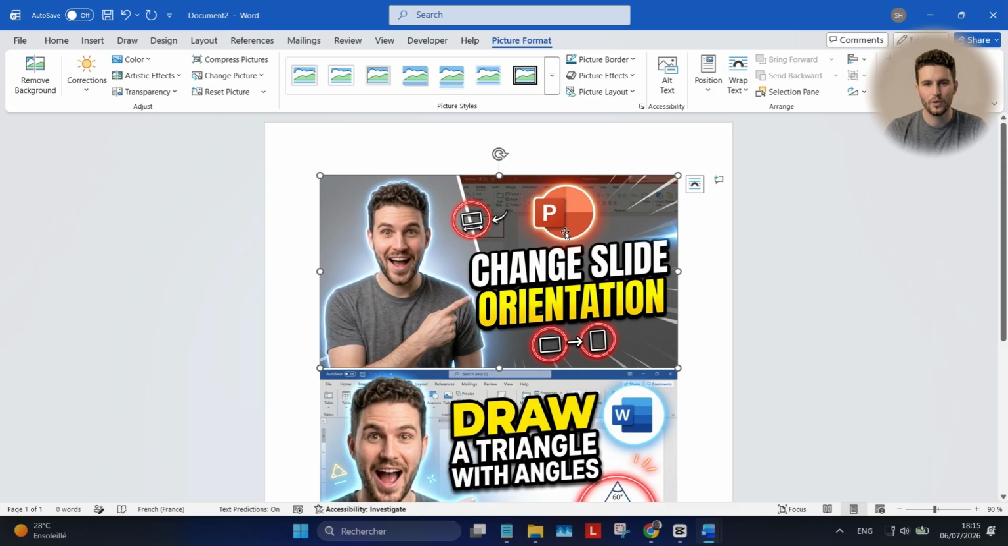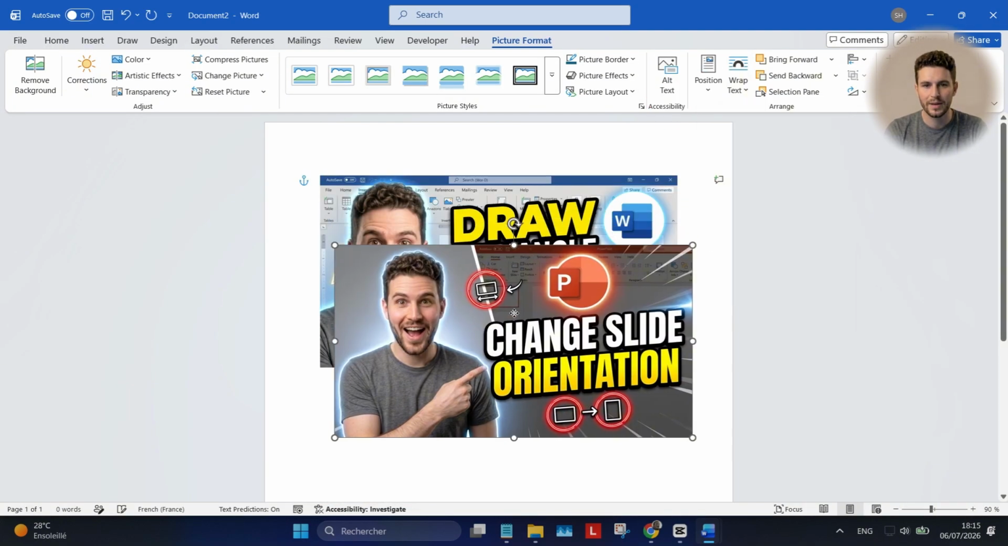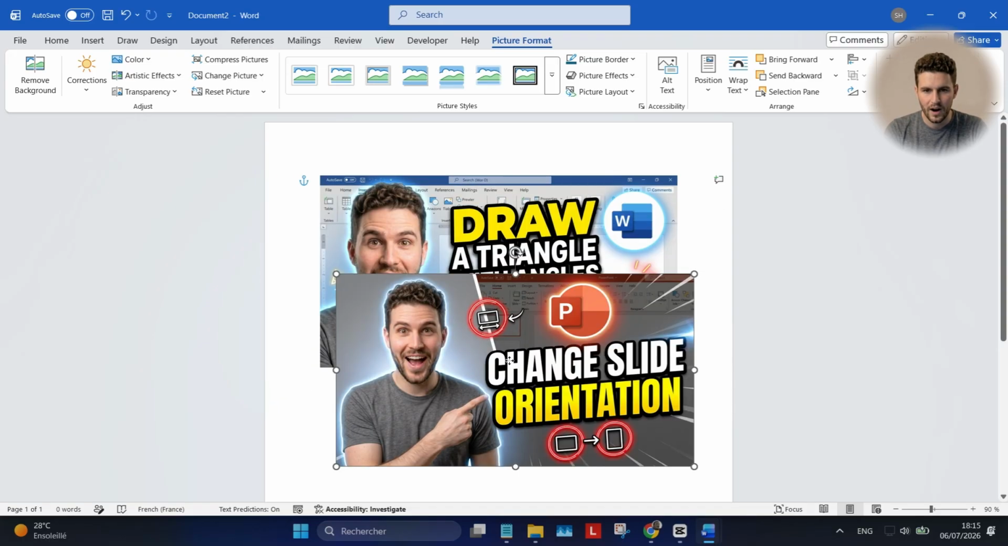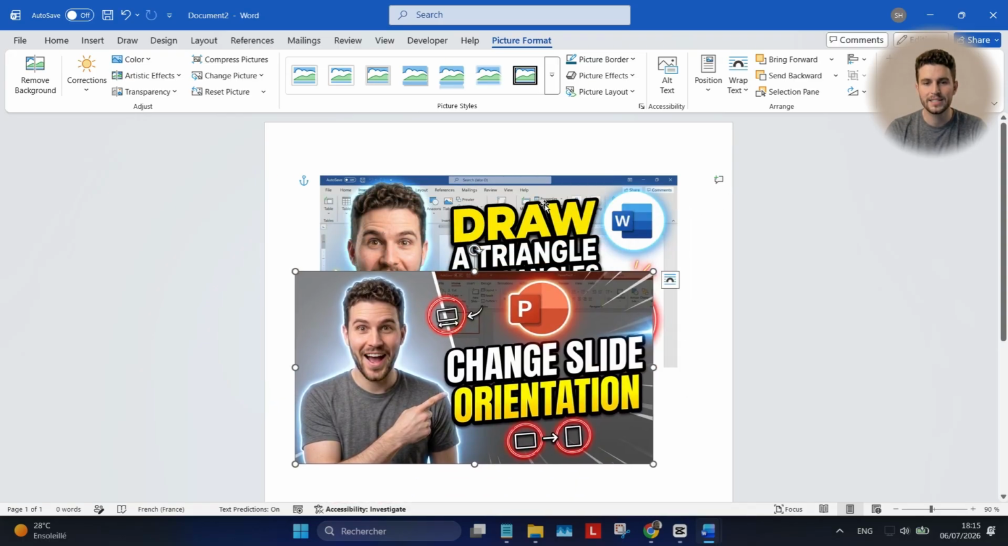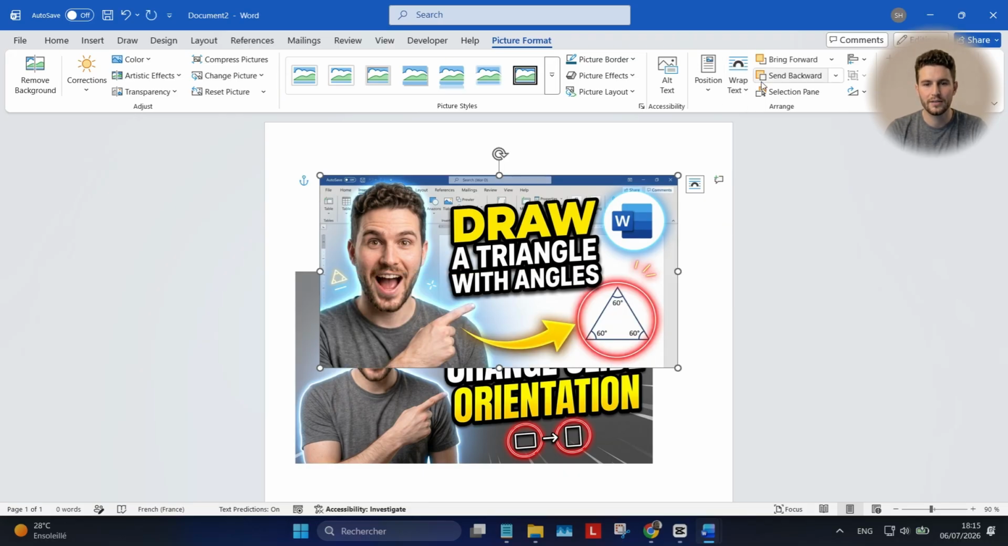To make them stackable, click on the first picture. Go to the Picture Format menu at the top, find the Wrap Text option, and change the setting to In Front of Text. Instantly, you will be able to move that image freely anywhere on the document. Now do the exact same thing for the second picture. Click it, open the Wrap Text menu, and choose In Front of Text.